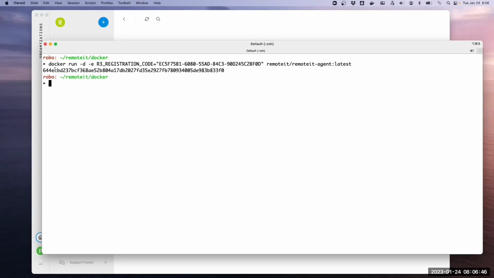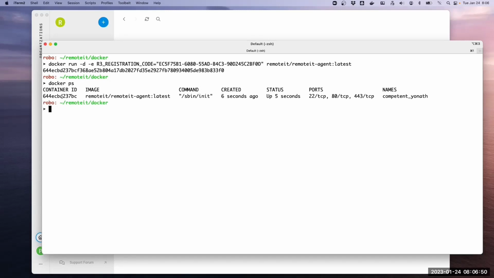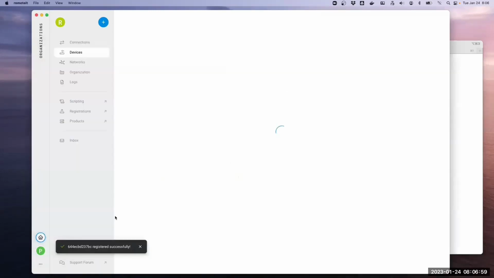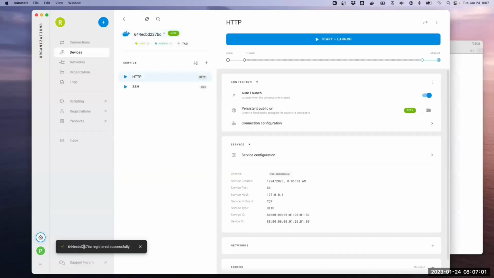When I do that, I get a Docker container running. If I do a docker ps, we see it's a Remote.It agent, latest. It's running and it's got a name here. This is going to automatically register with our desktop. As you see here, this device registered, and since it was the only device, it got selected.